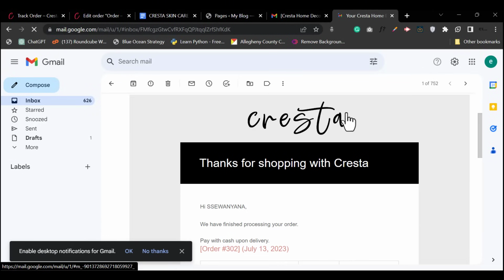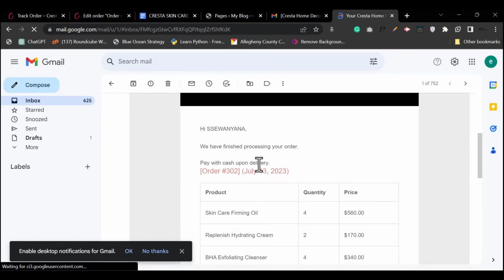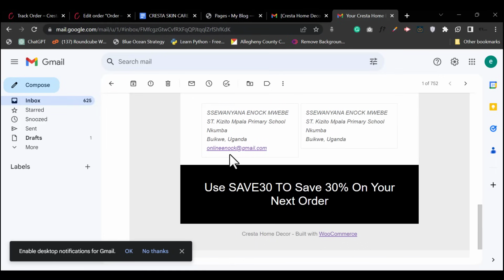this email. Yeah, so thank you for shopping with Cresta. They will mention the customer's name, that you finished processing your order, then the order details and everything. So I'm going to show you guys how to develop this. Maybe you can add in some promotional images and all that stuff.